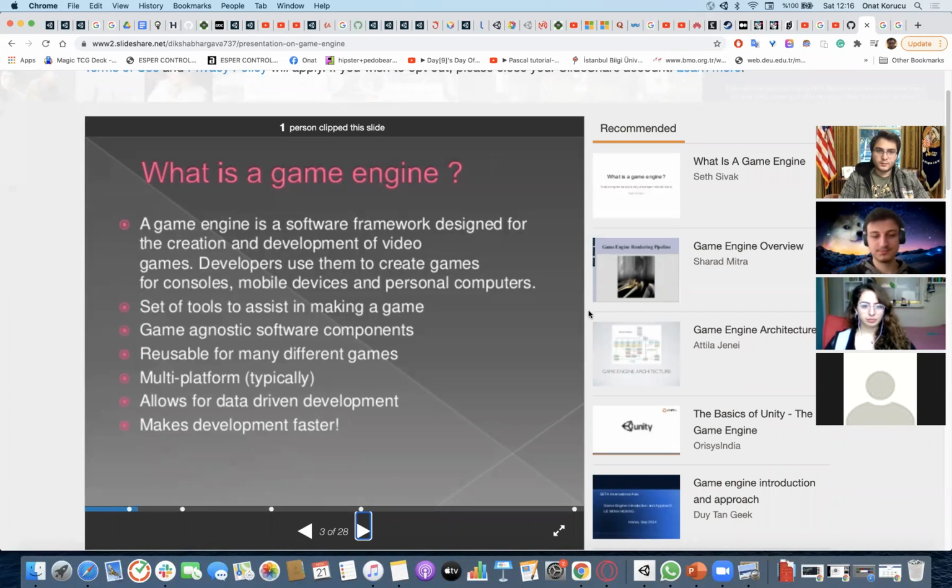Like we said, a game engine is a software framework. It provides some set of tools to assist us, and it's generally game agnostic. So popular game engines are not written for one specific kind of game, but they are written for game development in general.